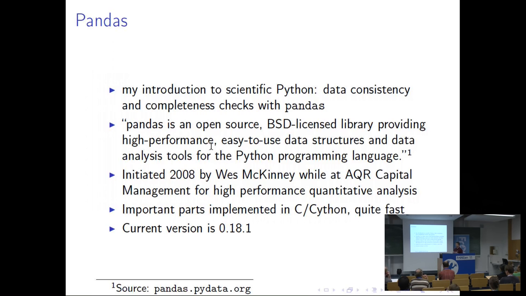That's also a big private equity hedge fund manager in the US. And they did high performance quantitative analysis with it. So they had data, they needed to merge data, they had to aggregate, and so on and so on. And he wrote this library for Python, and he was able to convince his bosses to make it open source. And that was pretty awesome.